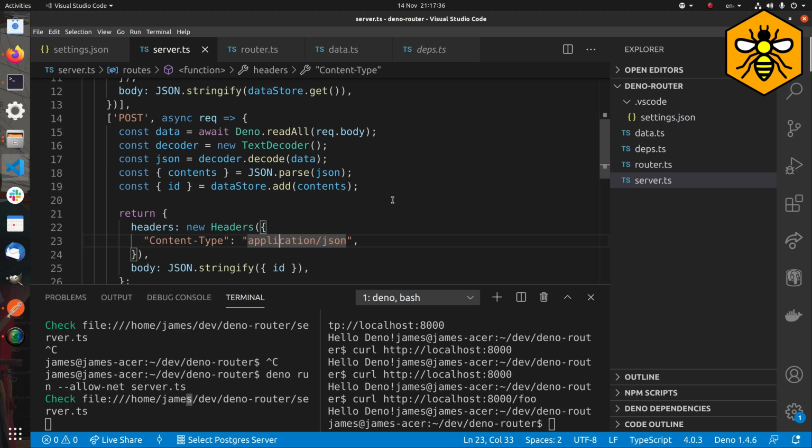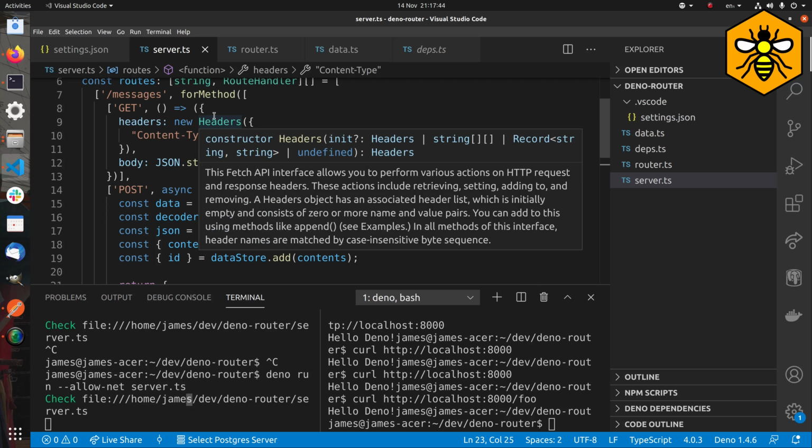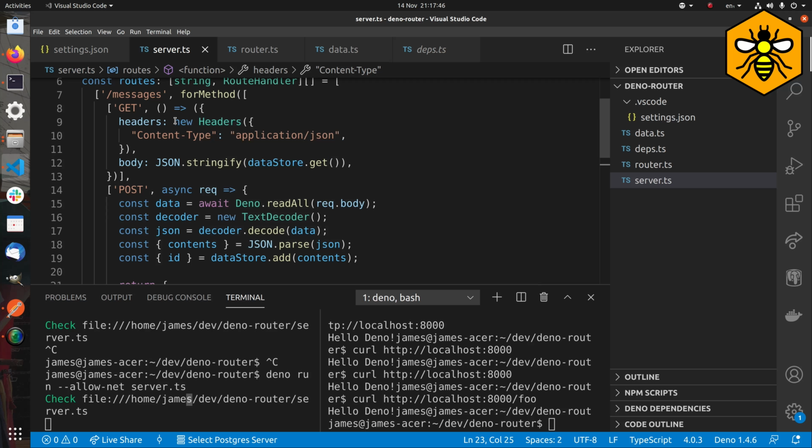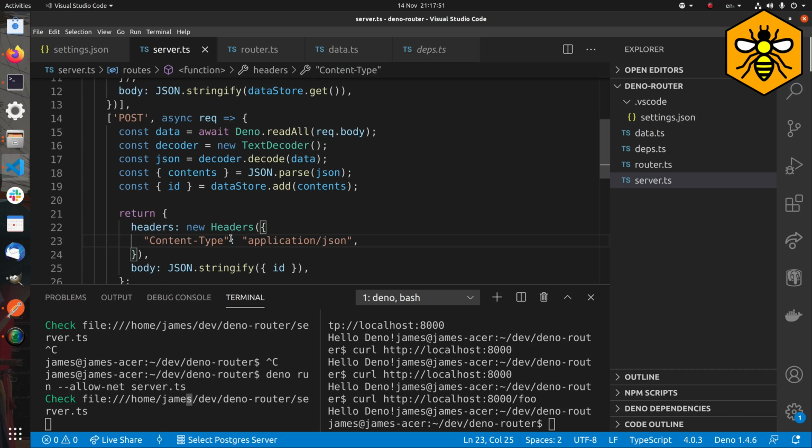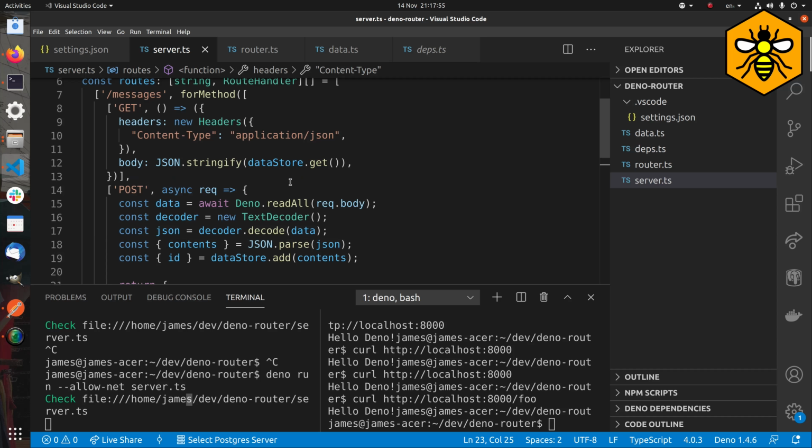Well, I think the next point to address is the response objects we're returning from our get and post handlers. So there's a lot of duplication here. We're defining a headers collection with the exact same header key and value, and we're stringifying the body in both instances. So we should add a helper that will do this for us.